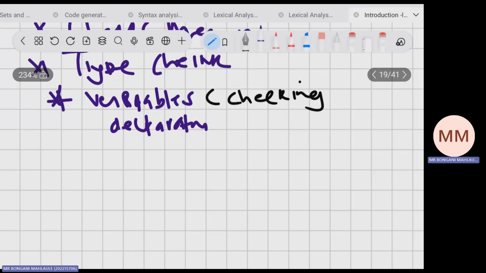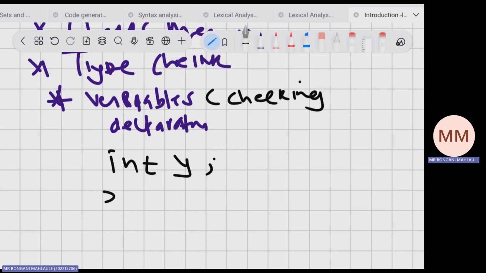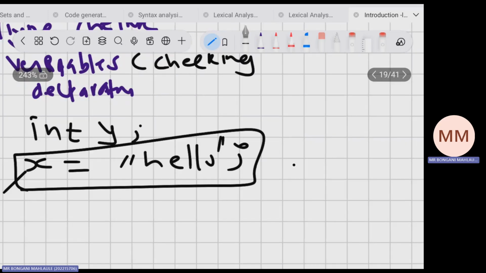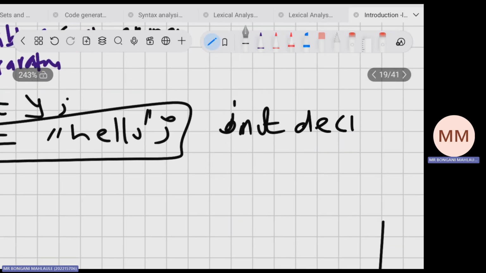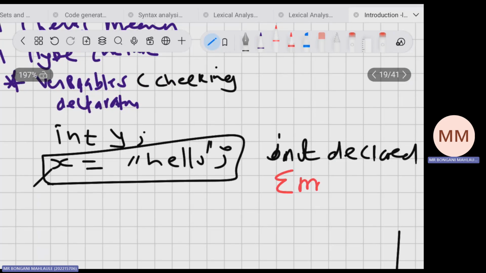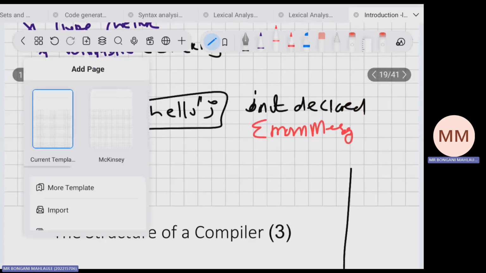Then it will have something like, say int y, then you see x is equal to hello. Already here there will be an error because this variable was not declared. So here we will have an error message. Then we go to the intermediate code generation.